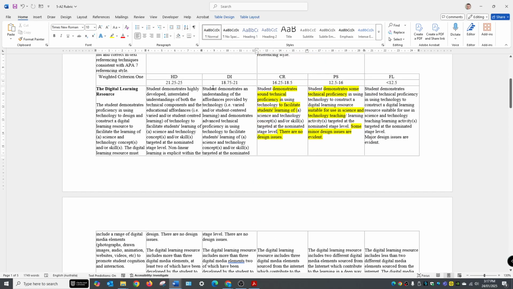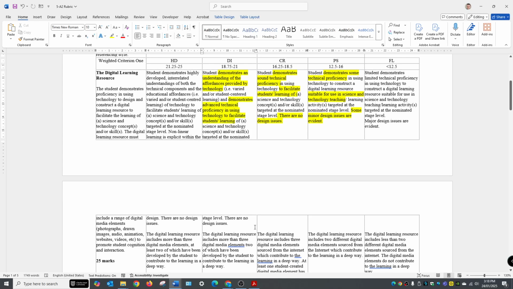At this level, it goes beyond technical proficiency to demonstrate understanding of the affordances provided by the technology. So it could be student choice. You could be giving multimodal options for assessment tasks. There could be a digital portfolio. So you're starting to see how the technology enriches the student-centered practices rather than replaces them. So again, advanced technological proficiency, a bit of a judgment call on our behalf.